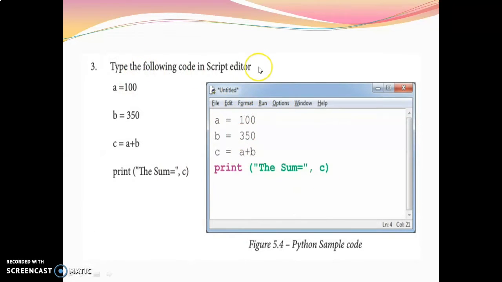Type the following code in the script editor. In Python, there is no need for a header file or declaration statements at all. We already discussed that Python program code is smaller compared to other languages like C++ and C, because there is no need for any header file or declaration statement. Python takes the data type depending upon the values stored in that particular variable.